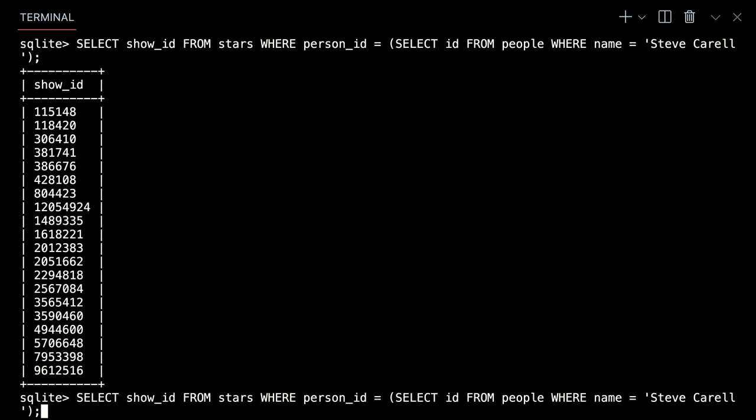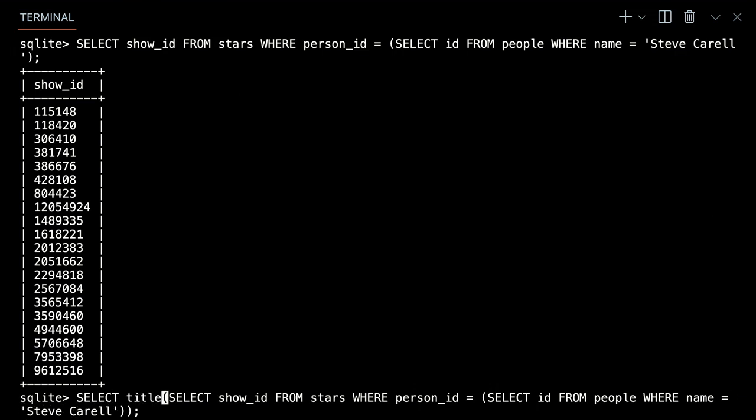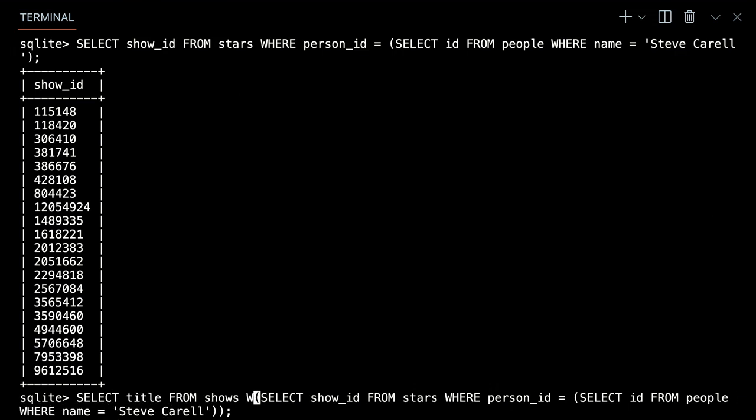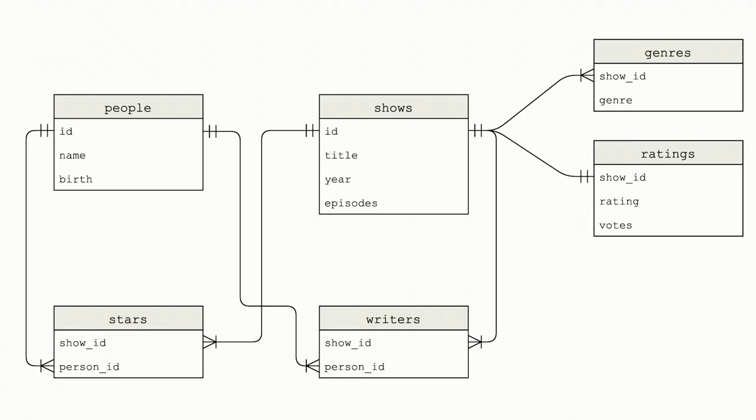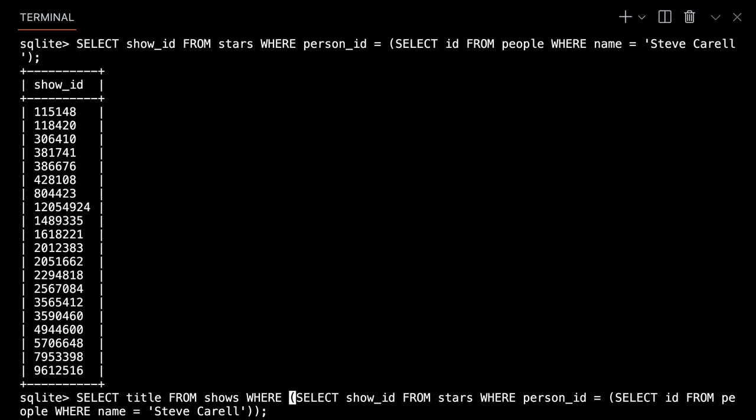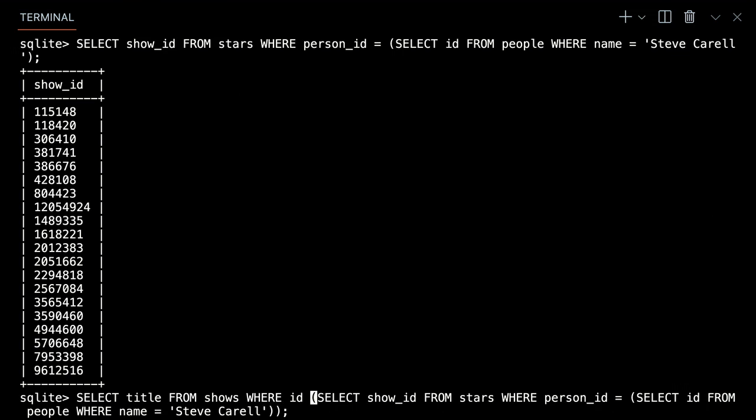All right, how can I now use this? Well, let me hit up. Let me put the whole thing in parentheses. And now let me select what I really want. Select title from shows where, and here's the final flourish, the shows table has an ID, has a title, has a year, and has an episode. And what I really want, though, is to check which shows have ID that is what? Anyone want to finish the thought? I just want to, yeah.